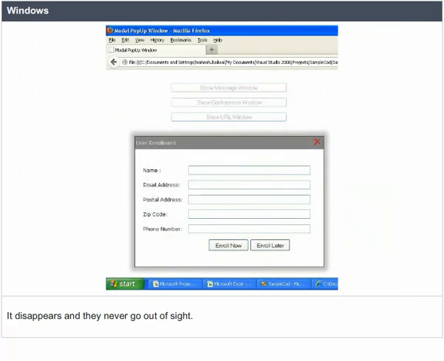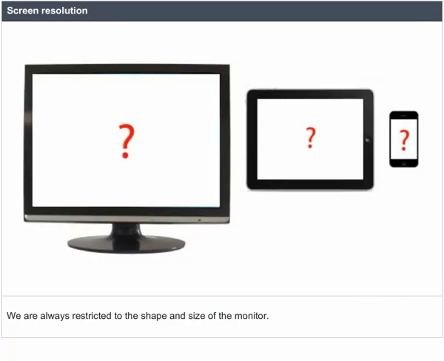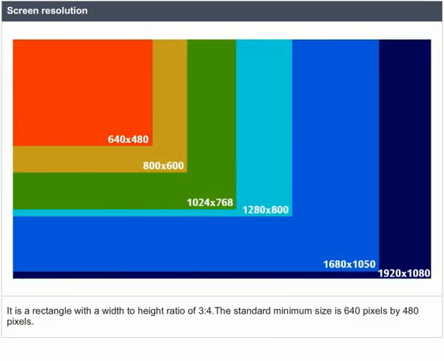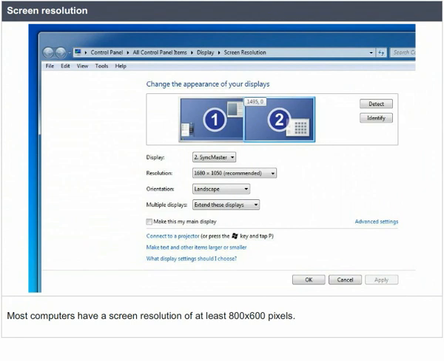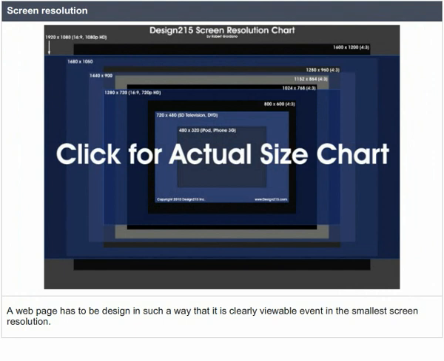Screen resolution. We are always restricted to the shape and size of the monitor. It is a rectangle with a width to height ratio of 3:4. The standard minimum size is 640 pixels by 480 pixels. Most computers have a screen resolution of at least 800 by 600 pixels. Our web page has to be designed in such a way that it is clearly viewable even in the smallest screen resolution.